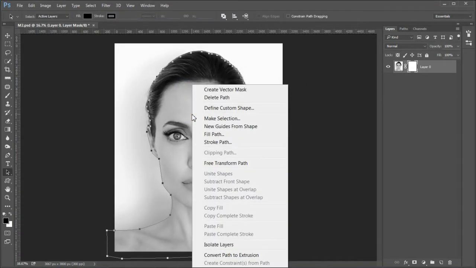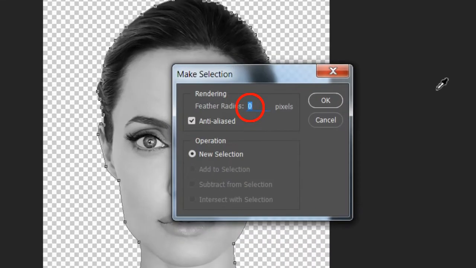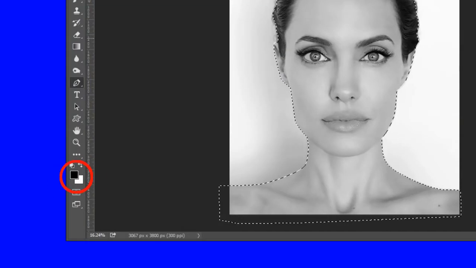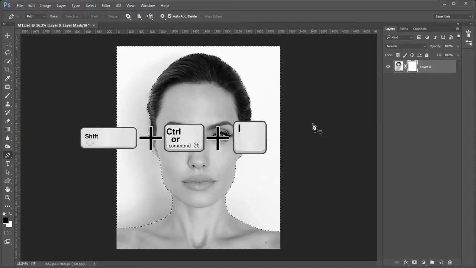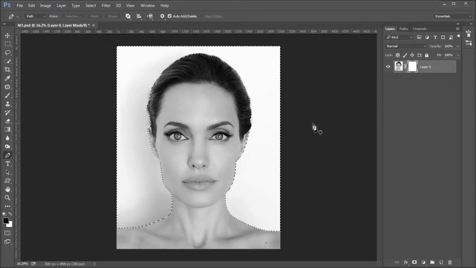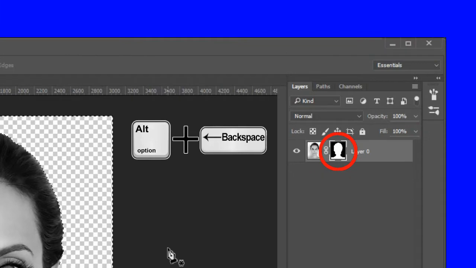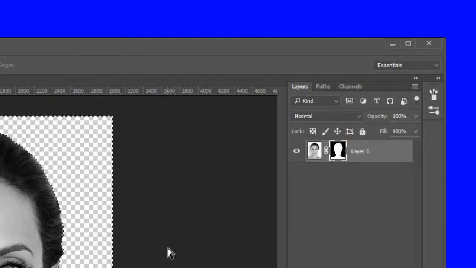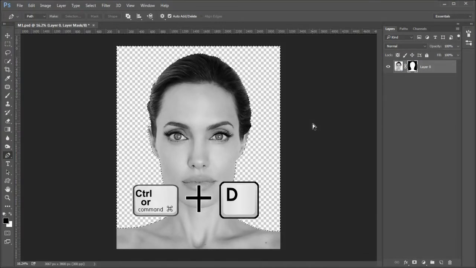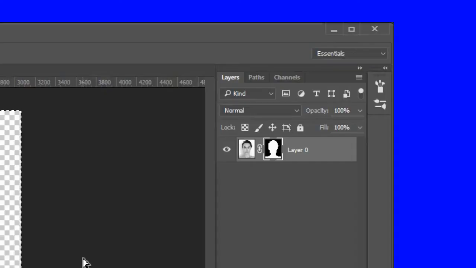Right-click and choose Make Selection. With no feather and anti-alias checked, make sure your foreground color is black. Press Ctrl-Shift-I to inverse the selection. Press Alt-Backspace to fill the mask with black. Press Ctrl-D to deselect. Name the layer Cutout.